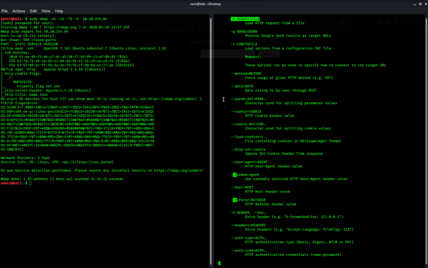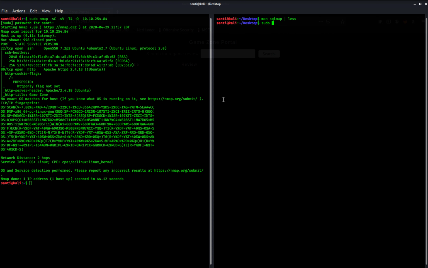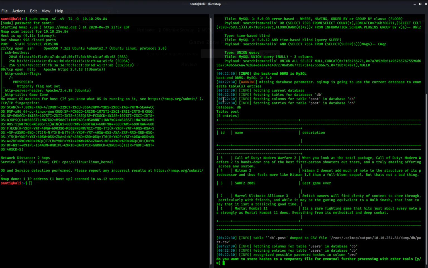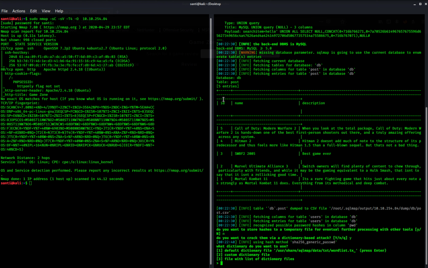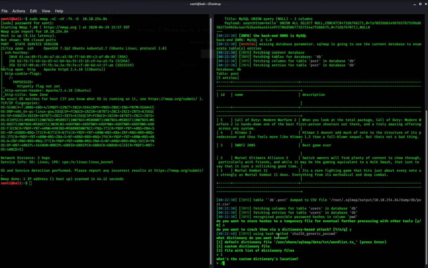The intercept file is the one we just got from Burp Suite. So what we're going to do is sudo sqlmap -r intercept --dump. I don't want to store the hash in a temporary file, but I can just crack them, and it's going to give you a default dictionary file or a custom dictionary file. So I'm going to use the custom one.